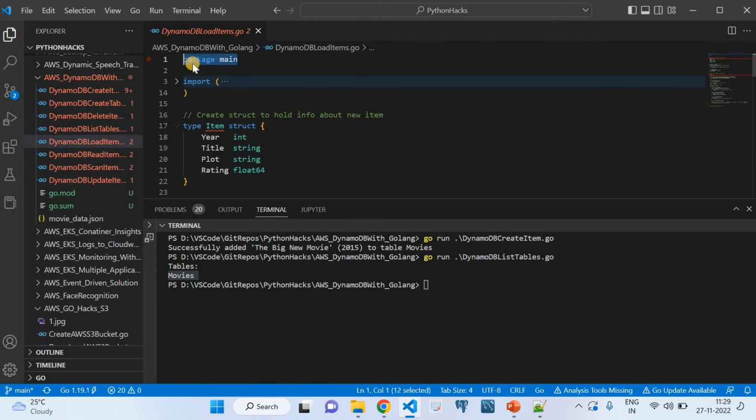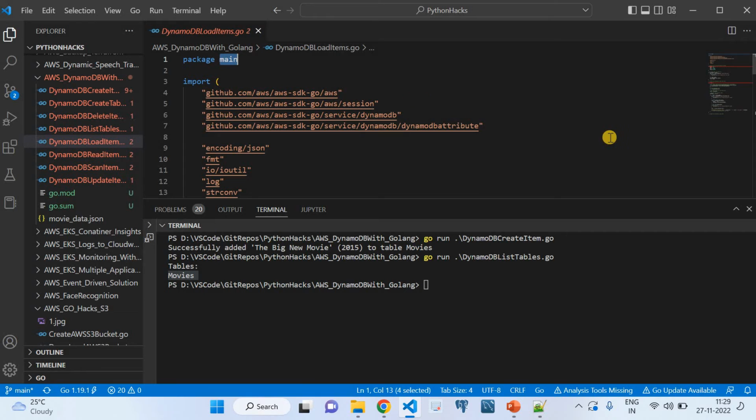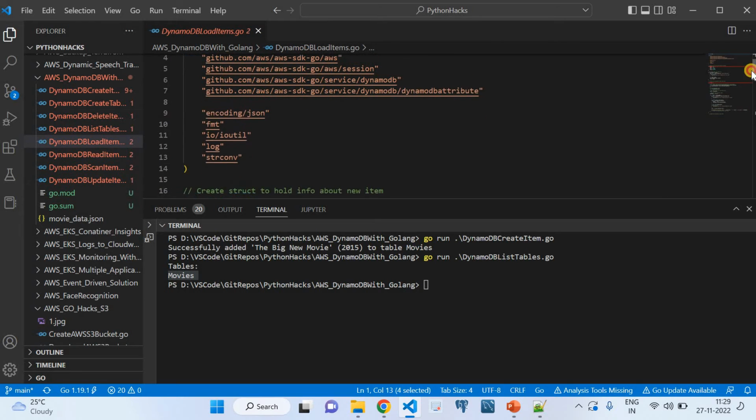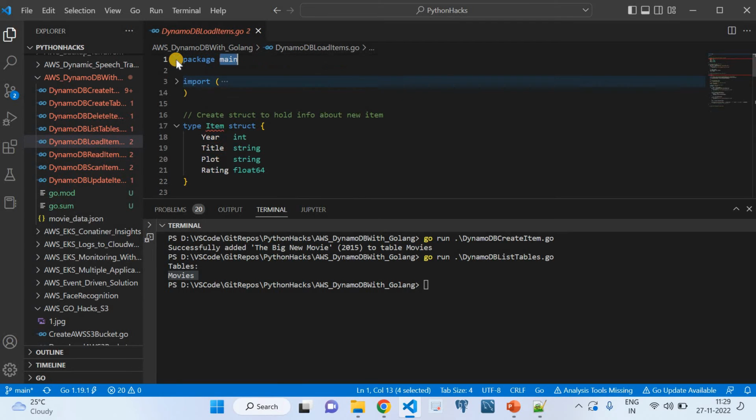Here we are building a package and pointing to the main function only. Here we have the imports, which are a bit the same as in the previous one. But here it has some extras: encoding JSON, fmt, io util, log, and strconv. All these packages are imported in this code. And then we are building a structure named Item, and it contains these variables: year, title, plot, and rating.